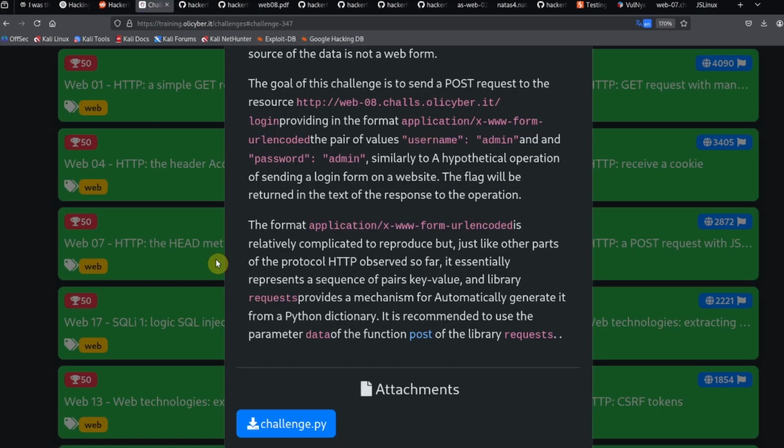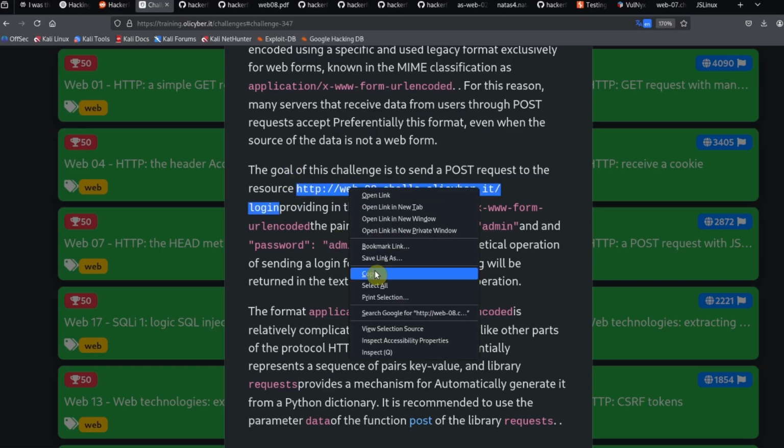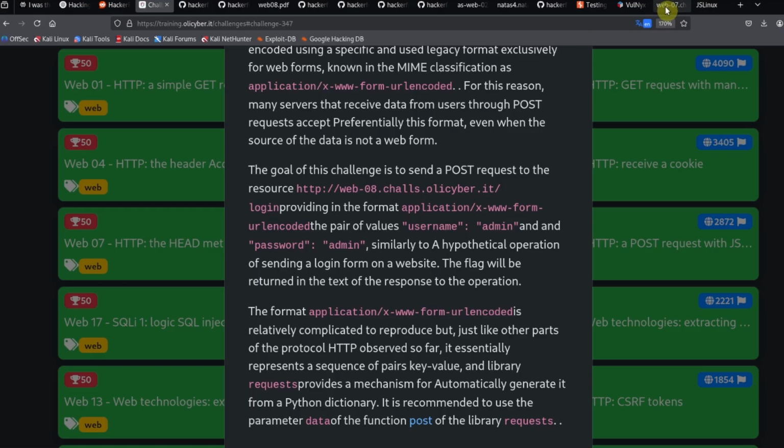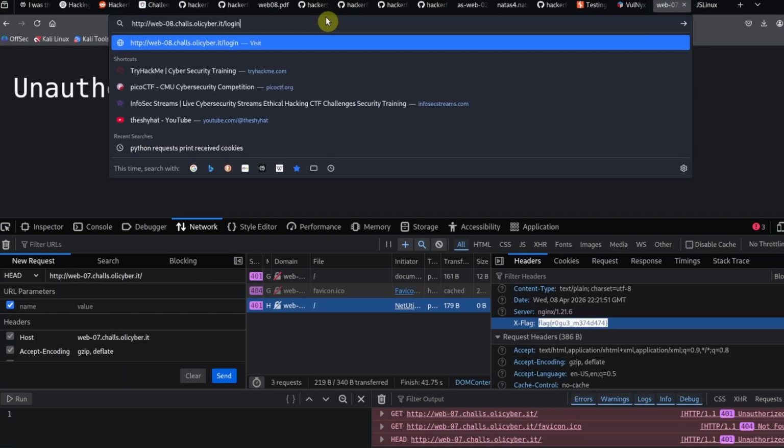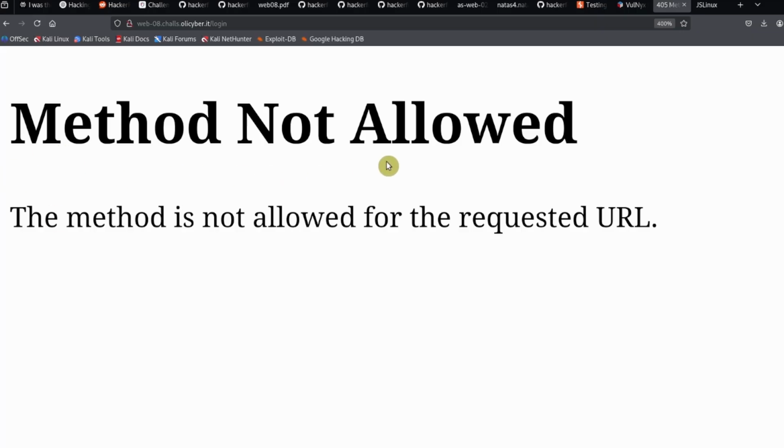So we'll go over to the challenge. We'll grab the endpoint we need to access here, copy it, then visit the website. And we see here it says method not allowed. So this method is not allowed for the requested URL. That's fine, because we're going to be editing the request.